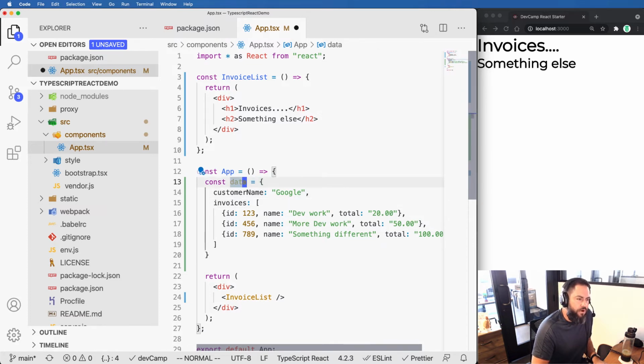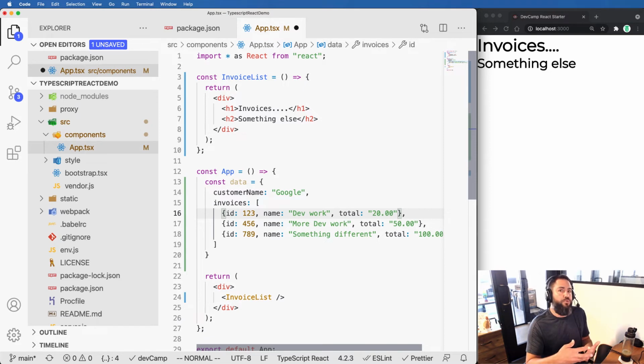We have our data object, then we have a customer name, and then we have invoices. This is mimicking something that you might get if you made an API call. So say that you had some outside API or an API server that you built out that returns some JSON data. That is exactly what this would look like. So that's why we're setting that up like that.